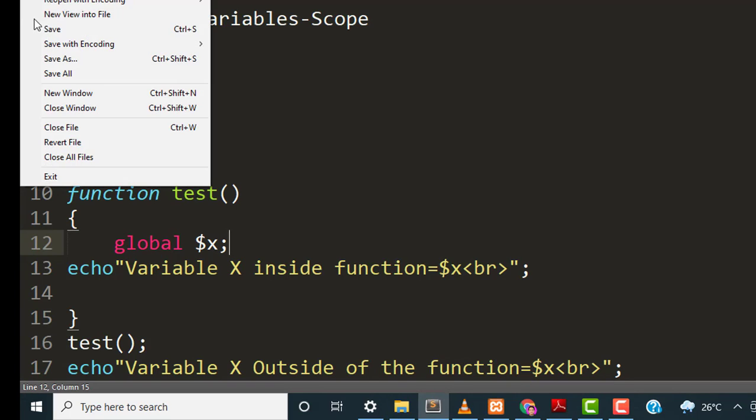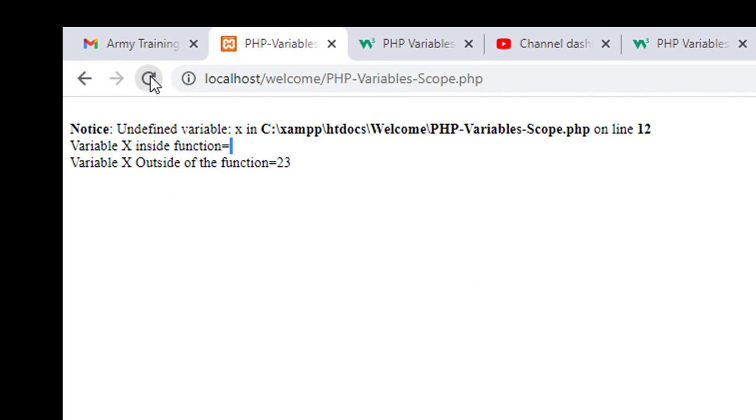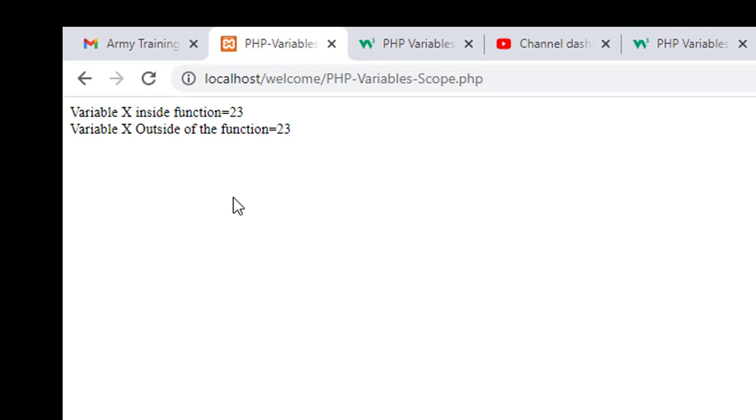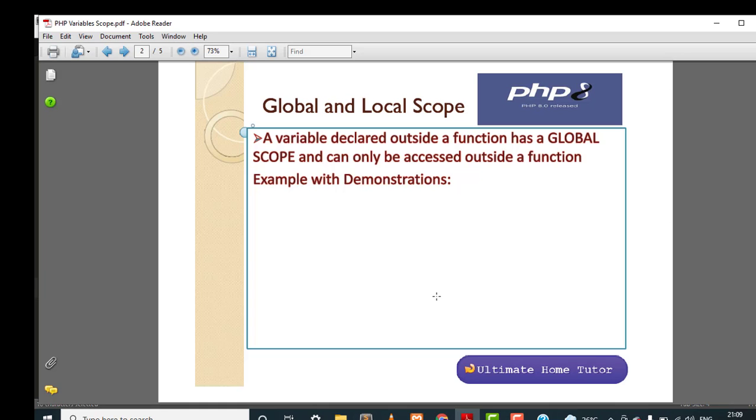We'll save it and check what happens, whether it's okay or not. This means the value is accessible inside the function as 23, and the variable x outside the function is 23. As we discussed, this variable is a global variable, so I declared it with the global keyword, and I can use it inside the function also because its scope is global. You have to write the global keyword before that variable, so you can use it inside the function also. I think you understand how we can use the global scope of a variable.